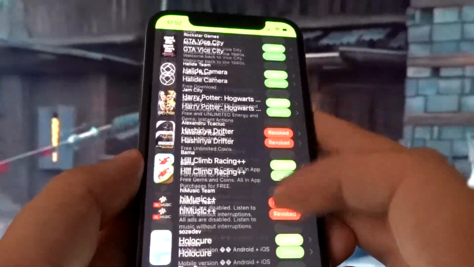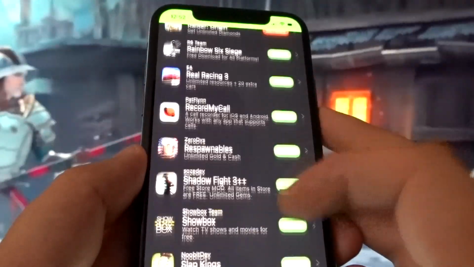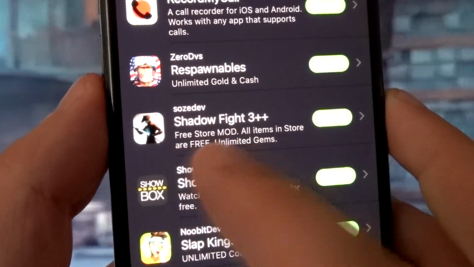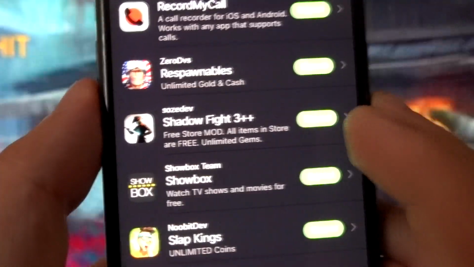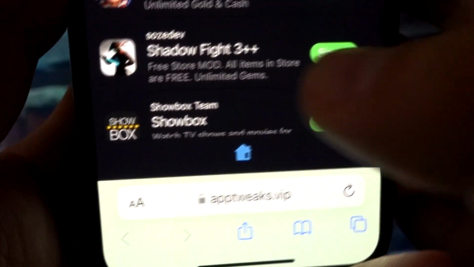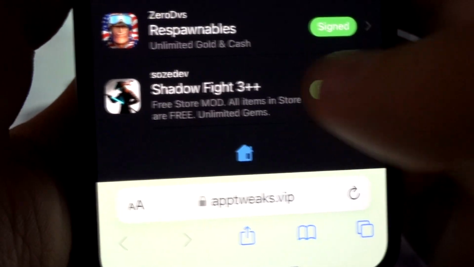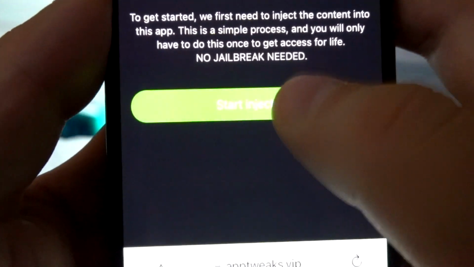And this list is pretty extensive and long and diverse, and you may find a lot of things that you may be interested in other than this one. But for now, let's just look for Shadow Fight 3. There we go. Free store mod, all items in store for free, unlimited gems. Sorry for that. So click on the sign button or anywhere on the game and start the injection process by clicking the start injection button right here.